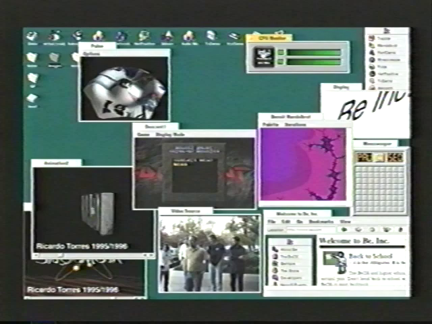Well, that's the end of our demo and our day here at Be. If you take away anything, we hope it's this. The BeOS is designed from the ground up to handle the real-time manipulation of high-bandwidth digital media on low-cost personal computers.